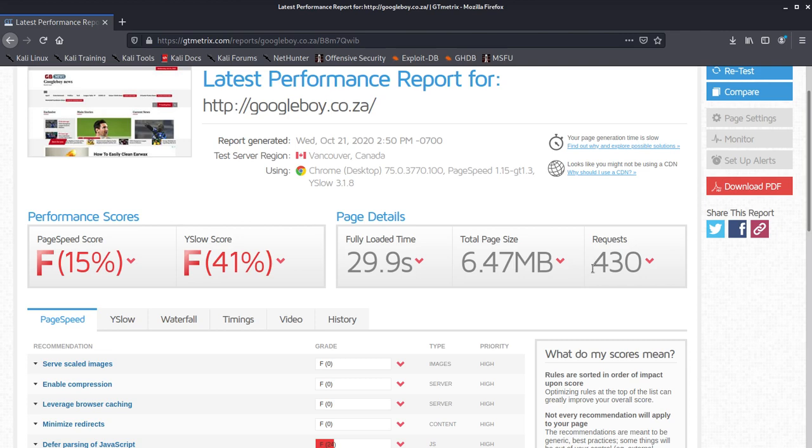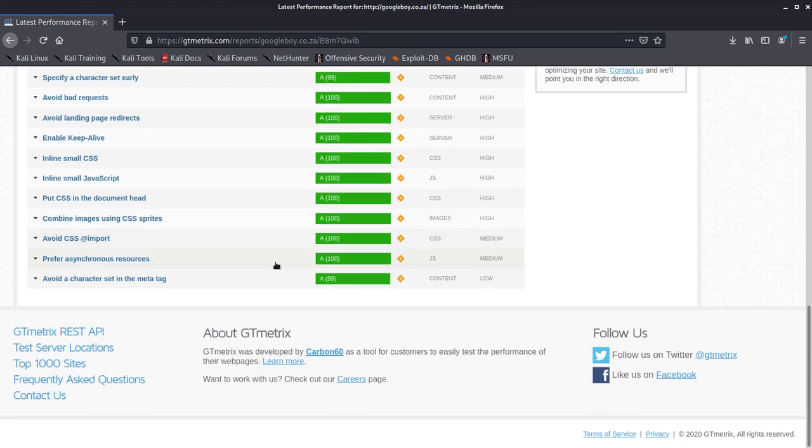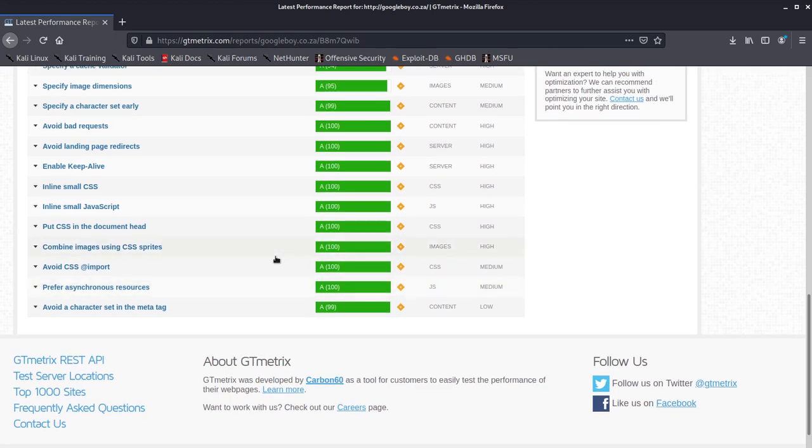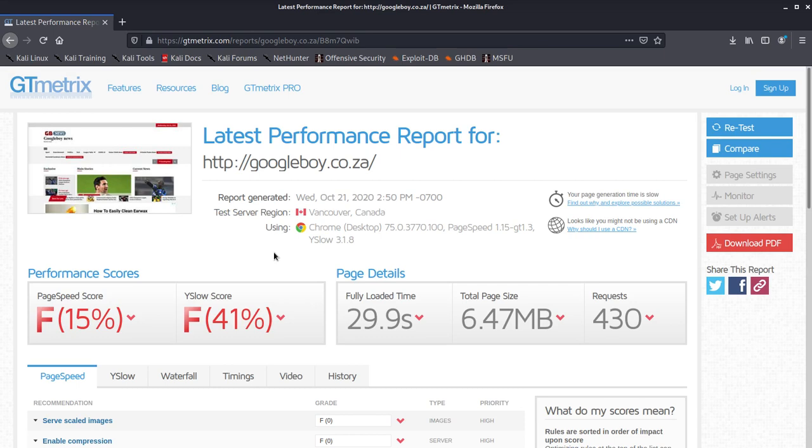Requests, you can see 430. You can see a lot of things here about the website. It says server scale, images 0, whatever. All of these things should be touched on. So the CSS, JavaScript and so on.